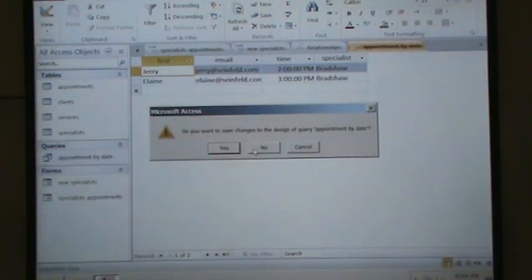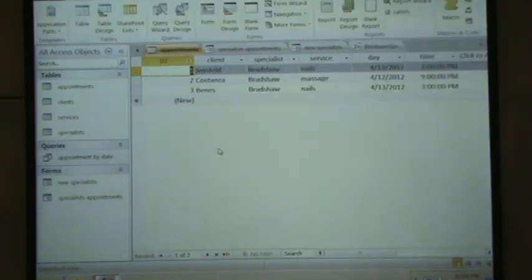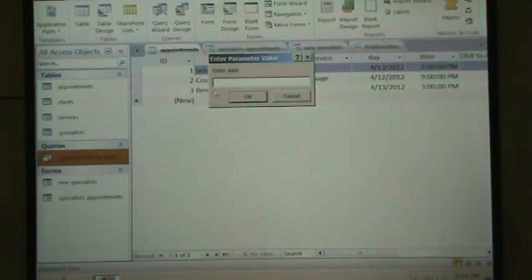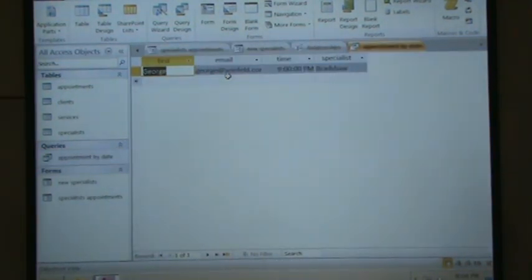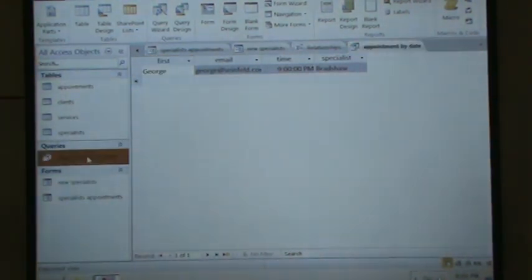Close it. Okay, I could click on this, and now I could put in 4/12/2012, and that gives me the report for 4/12. And if I wanted to, I could put the date back in.